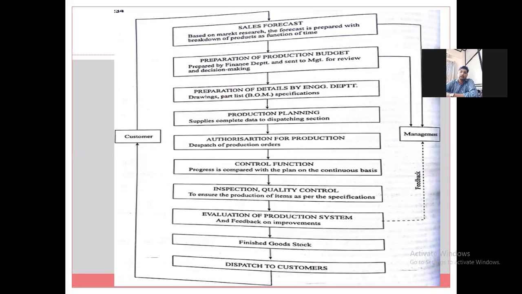So that is nothing but a demand we need to prepare, or we need to determine as a function of time. Then once the sales forecasting or sales demand is known, we will go for the preparation of a budget. So how much money, or financials, or capital is required to produce that much amount of goods.